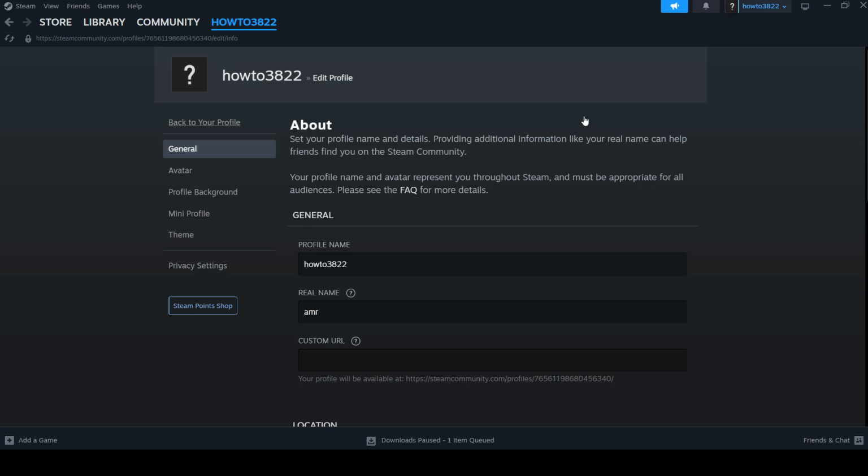Before continuing, it's important to know that profile showcases are only available once your Steam account reaches level 10. This requirement unlocks your first showcase slot, allowing you to feature items directly on your profile. If your account hasn't reached level 10 yet, you'll need to continue earning Steam experience by collecting badges and participating in Steam activities before this feature becomes available.